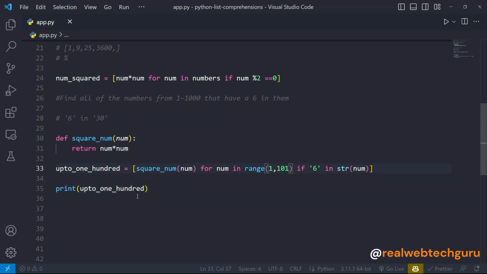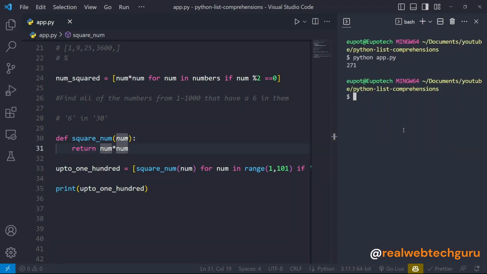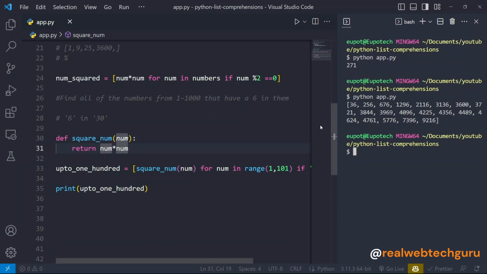So what are we doing here? We are calling a function on that number. In this function you can have complex things. You can do calculations, you can do whatever thing you want, but what matters, so the first number from 1 to 100 that contains 6 is 6. Then our function does something to that number, and squares it. We can do anything you want here.